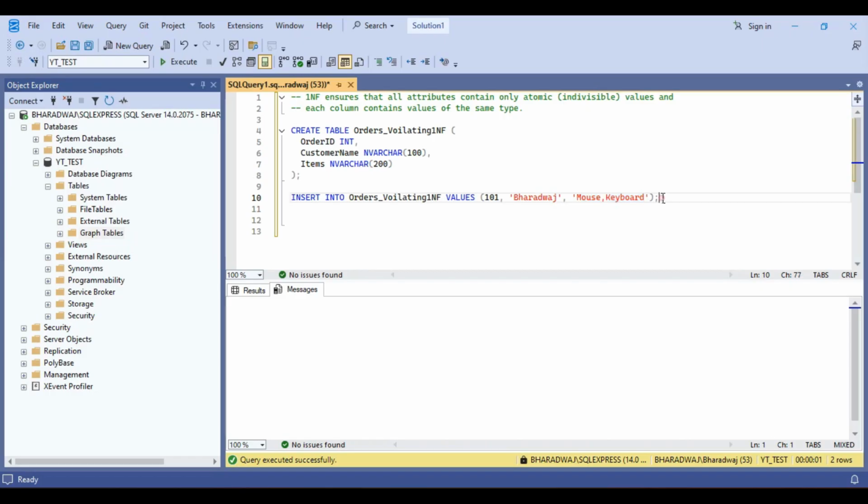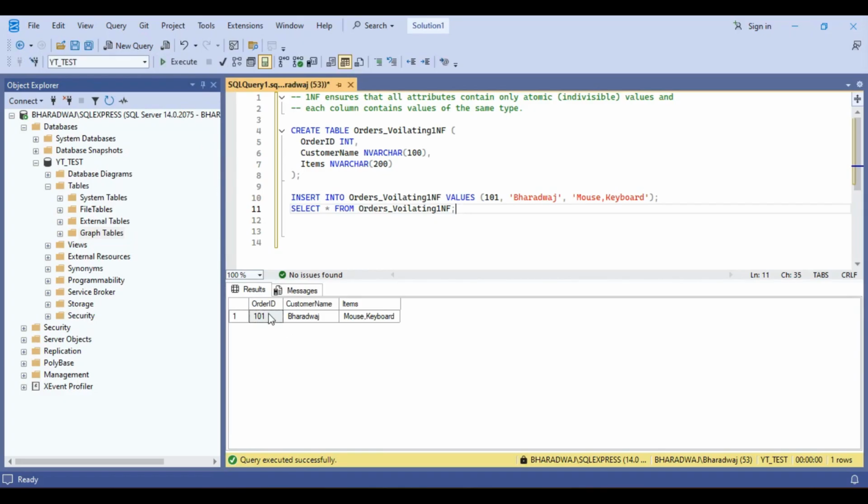This fails here. So let me give select star from this table, paste it over here. If I try to execute this, see here, we have got the order ID 101, Bharadwaj, and the items mouse and keyboard. We are getting the correct output, but based on the definition, this fails. This is divisible and not in the first normal form.